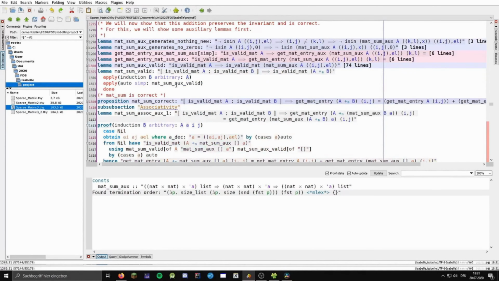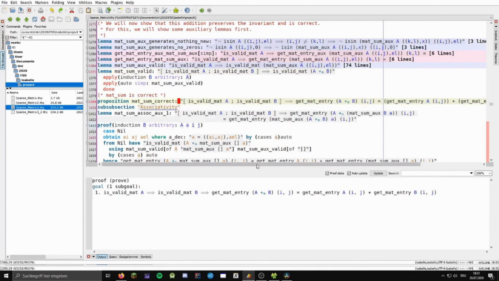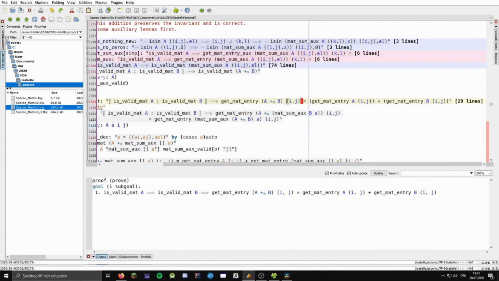And now we will show two important things about this addition. First of all, it preserves validity, and second of all, it is correct. That is, if we get an element at some position, it is just the sum of what we would have gotten at that position in those two matrices.